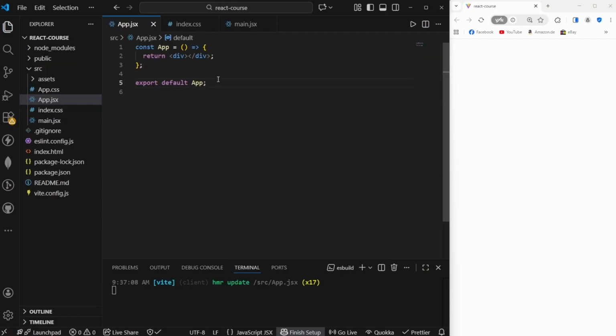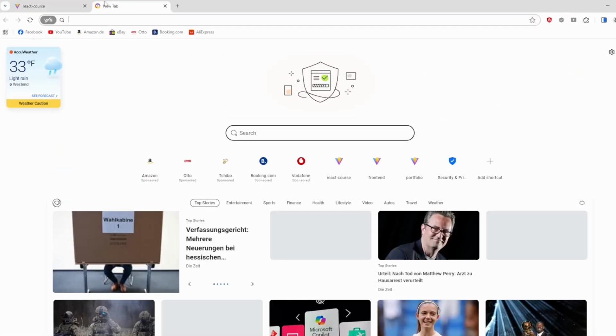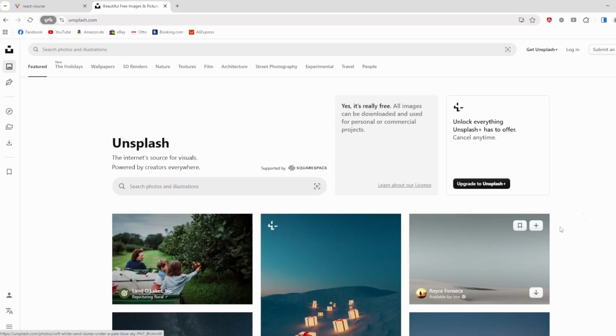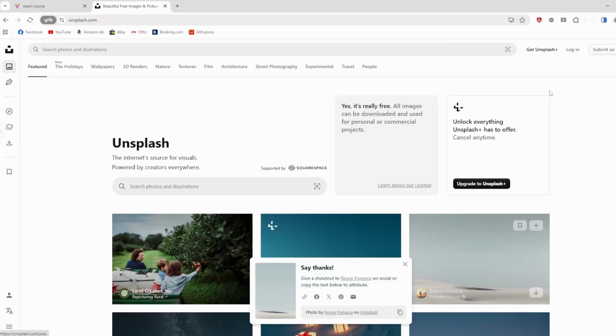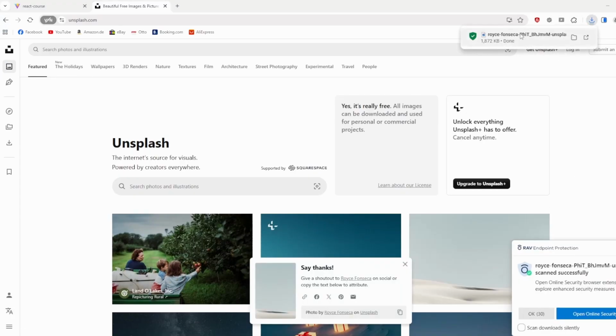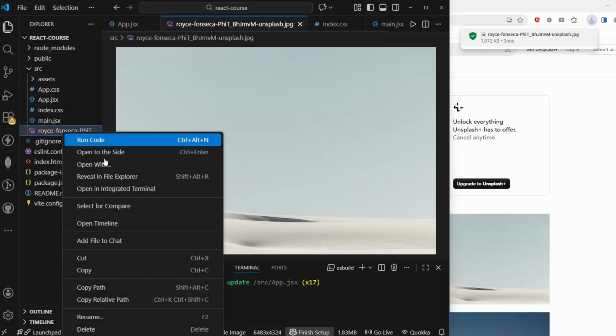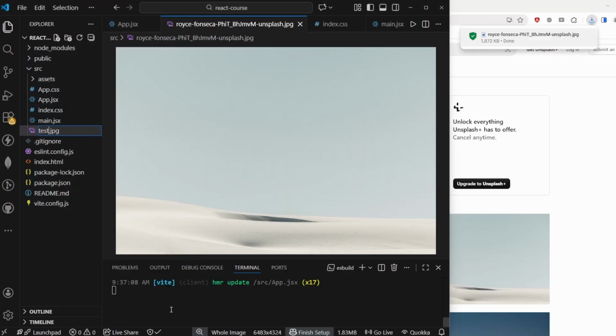How can we use images within React? And let me first of all show you the problem. So we're going to get an image. So let's, for example, just go to unsplash.com. And right here, let's just download any image. So let's get this image, for example. It doesn't really matter. I'm going to drag this image into our source folder, for example, and I'm going to rename this one to test.jpg. So now we're having this test image.